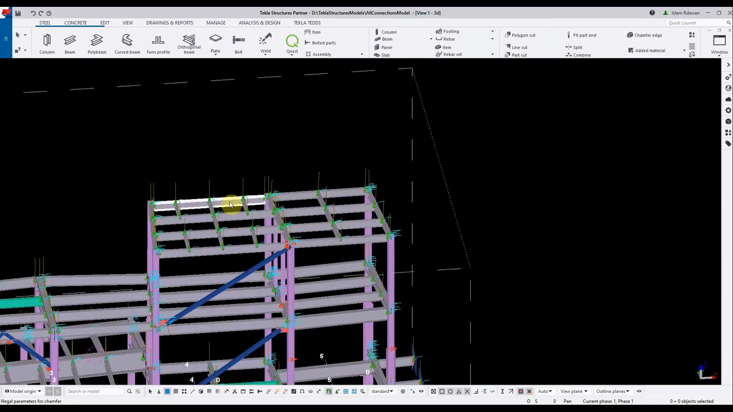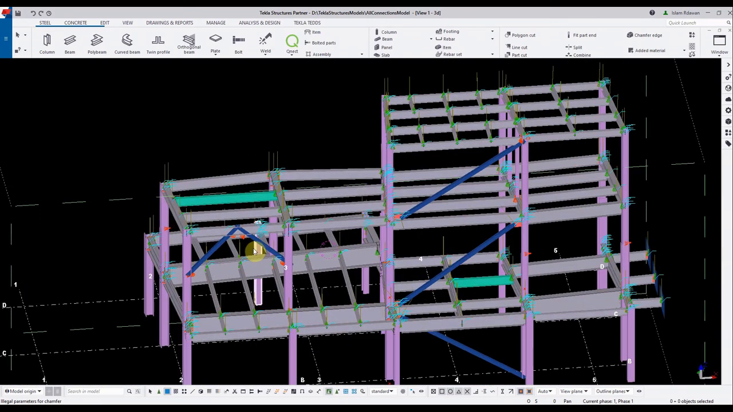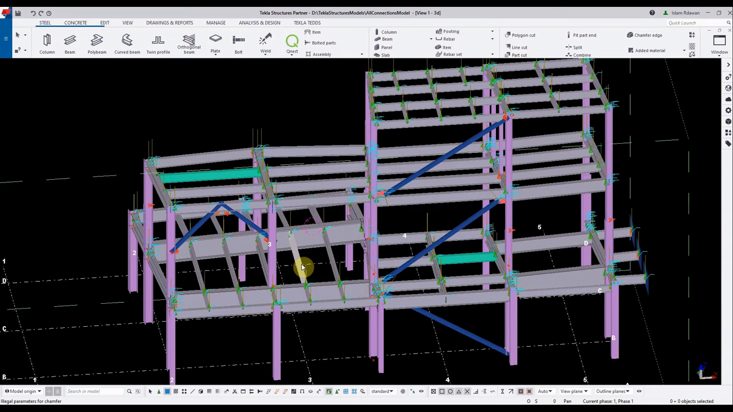174, close. And as you can see, all of those connections are designed based on the preferences we set and inserted inside Connect. So that is the end of this video.